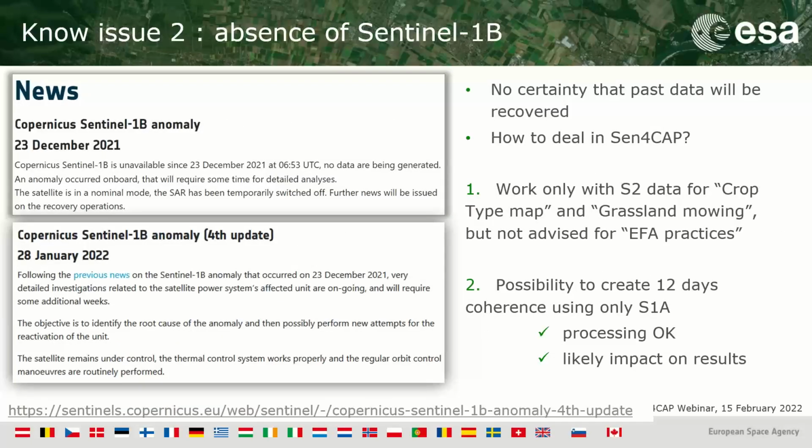The second one is a bit more tricky because it's the absence of Sentinel-1B. We have had, since December 23, no image from the Sentinel-1B. So it has an impact on the data, and we don't know if it's possible to recover the data from this period where we don't have any data, and we don't know for how long it will be missing.